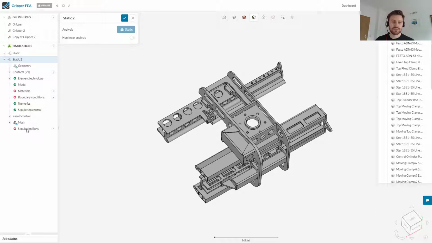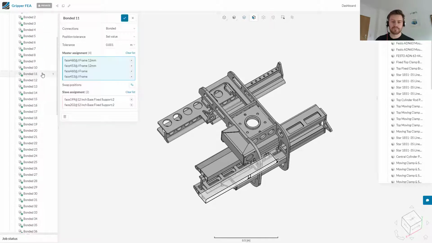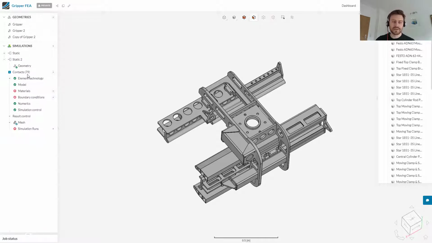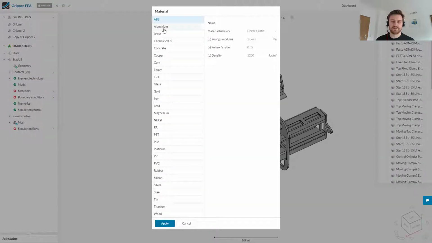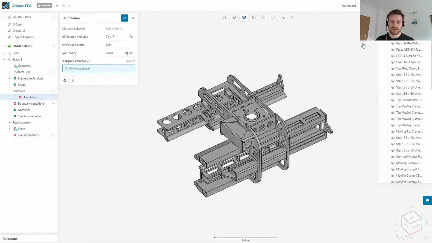This gives us a new tree in the workbench, and we can see that it's detected 79 contacts in the assembly. All of these are set as bonded contacts by default, but we can change those to sliding or another contact form. In this circumstance, that's fine to have standard bonded contacts. And just like in other simulation platforms, we're going to work down through this tree to get a green tick on all of the items. So the first thing we need to do here is assign materials. I'm going to assign aluminium in this case to all of the materials that we have in this assembly.